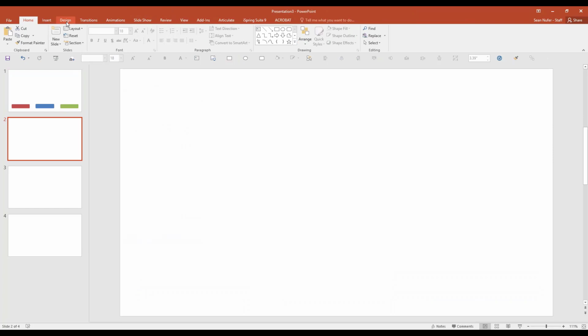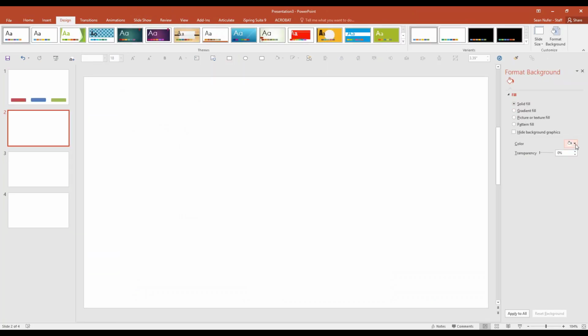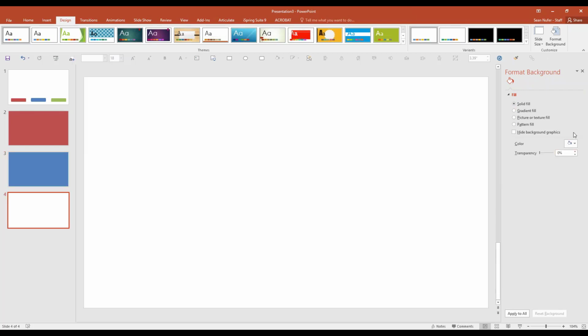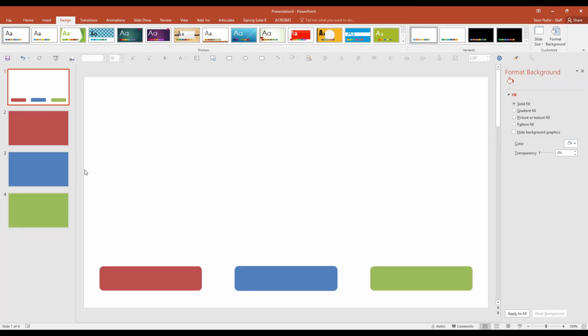I'm going to change these slides here in the design. I'm going to change the background color to red, green, and blue. So this one I will choose blue, and this one here I will choose green. And what I'm doing right now, I'm formatting the background with a solid color. This isn't important. It's just to demonstrate that a red button is going to be associated with a red slide. A blue button will be associated with a blue slide, a green one to the green slide.